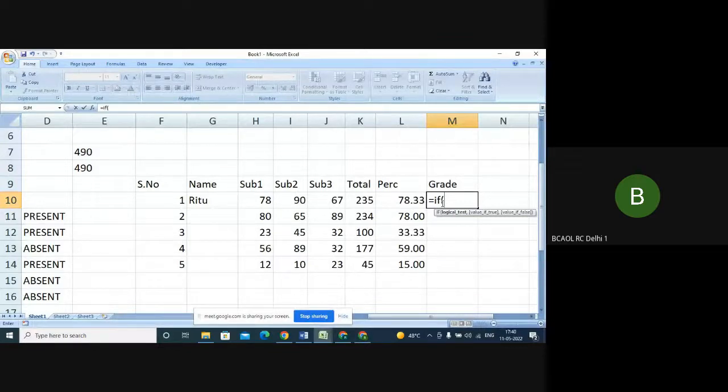So we'll write equal to IF, circular bracket, and here my condition should be there. So what is my condition? If my percentage, that is L10, is greater than or equal to 90, then my grade should be A. Do you understand?